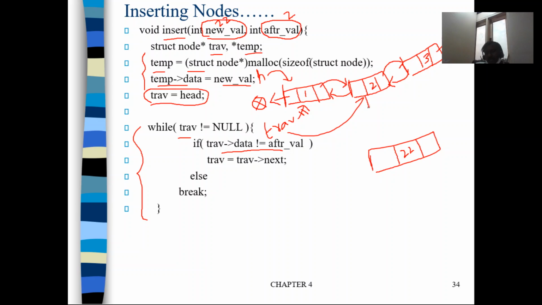So the else part will not execute. Again come here and check, is traverse equal to null? No. Currently traverse is pointing to the second node.